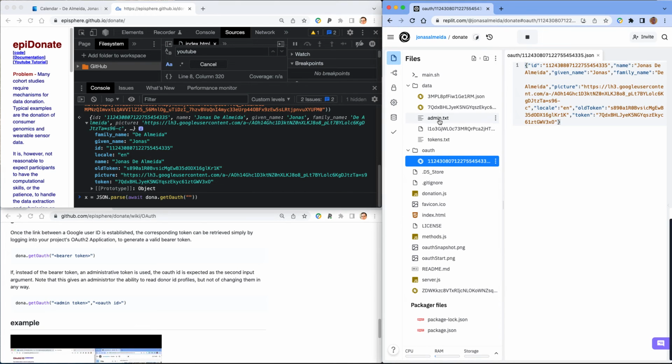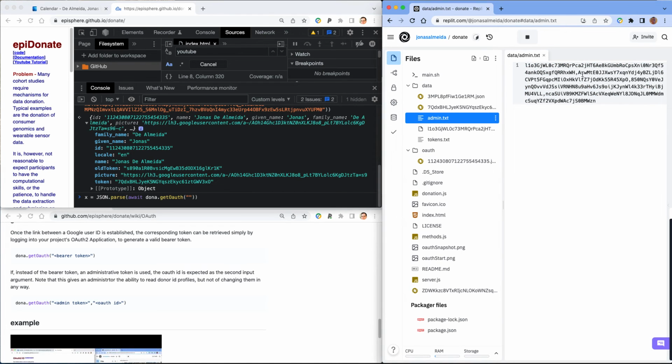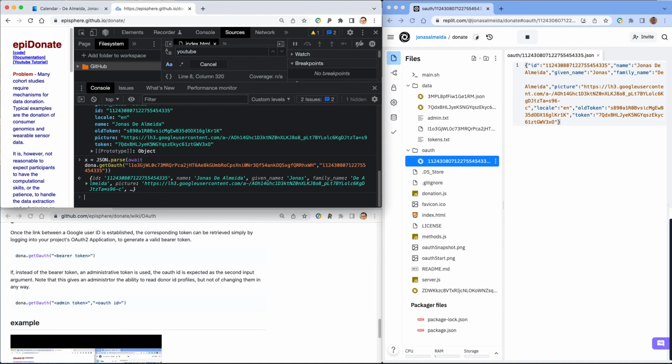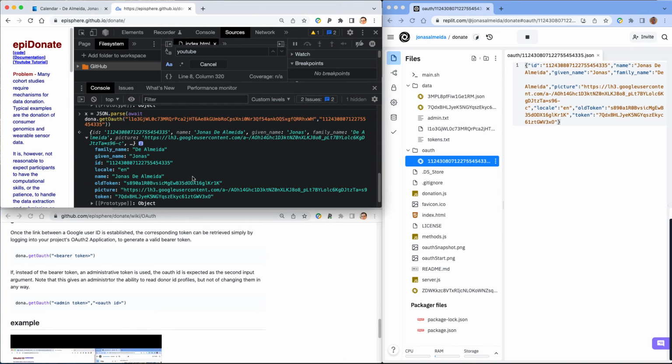Let's go to the admins. We have a few here. And as the second input argument, we have an ID. Just copy it. And there you are. You got it back.